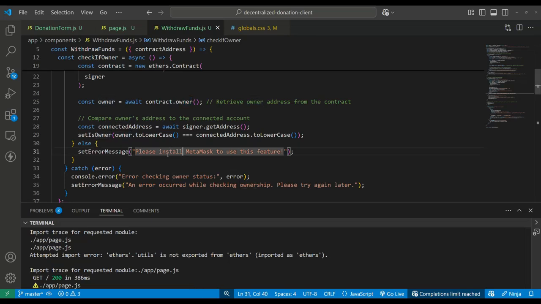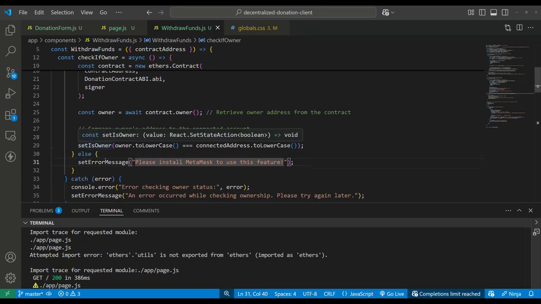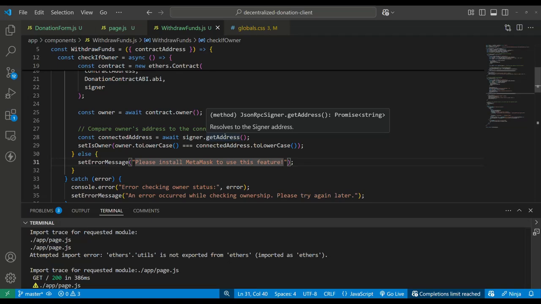All right. And then we have set is owner here. So this is also a hook. We call this get address. It's a method in ethers.js. You can see a JSON RPC signer dot get address. You can check on Google, or you can even go to the ethers library and search get address.